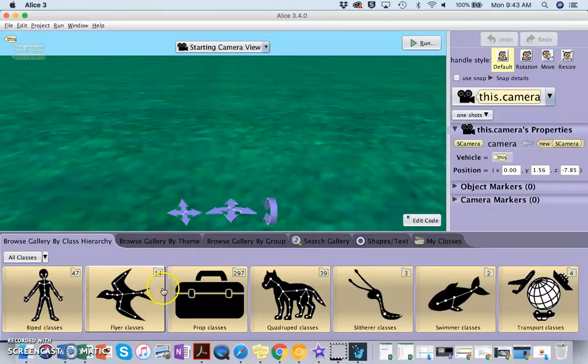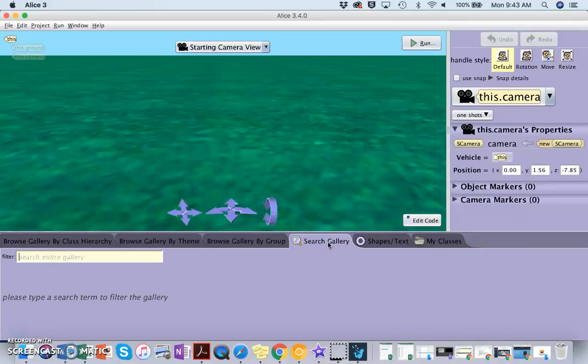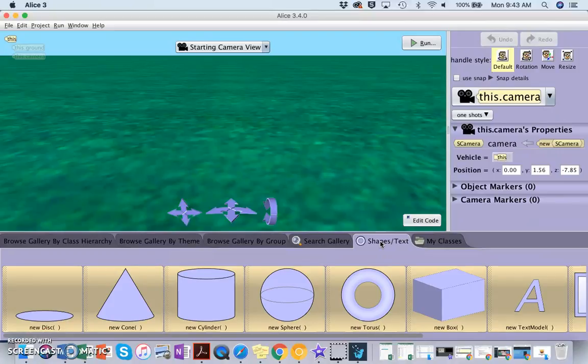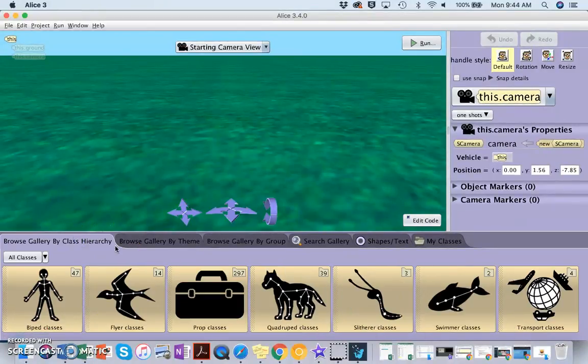This is where you can choose your different classes, and they're really nice and easily sorted by theme, by groups, by hierarchies, and you can also search for something in particular, or you can even later on make your own different types of objects using basic geometric shapes. So this is panel 2, the gallery, and then up here is panel 3. This is your properties. This is where you can change objects, size, color, movements, and so forth.